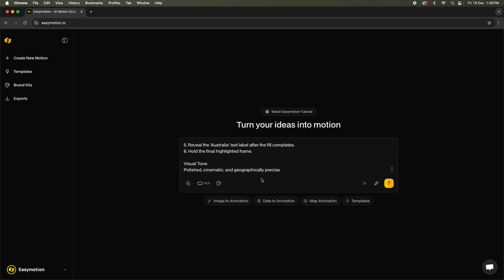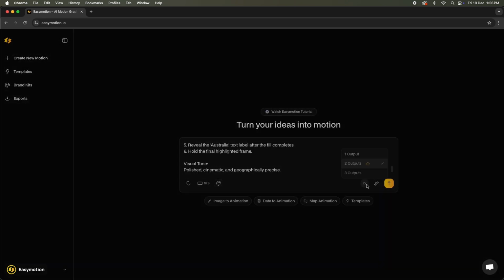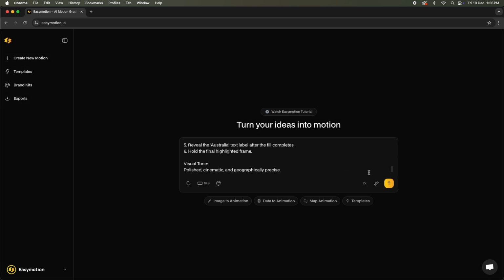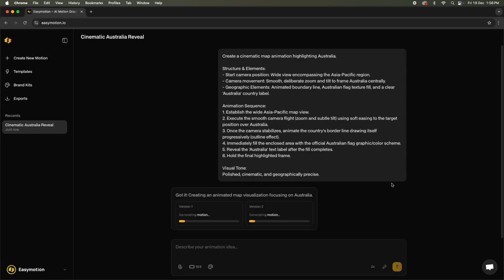Next, I will choose the output settings. Here, I will set the resolution to landscape. I will keep the output count at 2. When the output count is 2, Easymotion generates 2 variations. This allows us to choose the version we like the most.